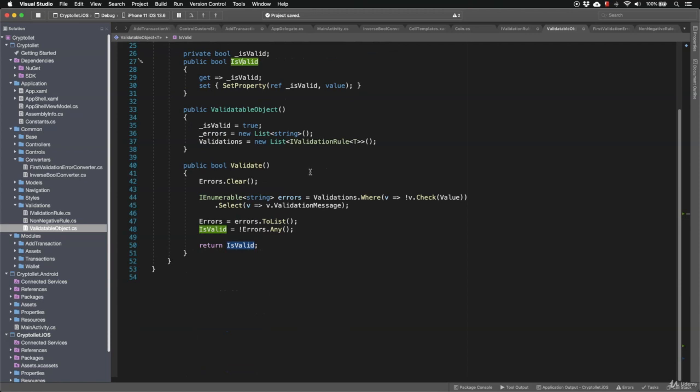So once we are ready to perform some action, meaning when we are ready to add a new transaction, what we will do is call the Validate method. And in this method, we go and check all our rules. If we have some errors, we write that to the errors property, and the object is valid if there are no errors, but we also return this IsValid property.